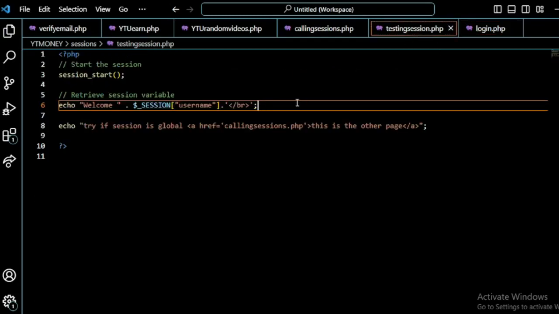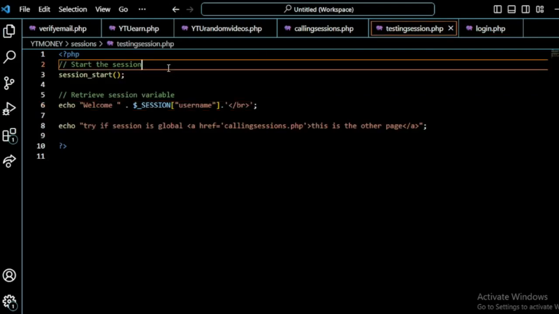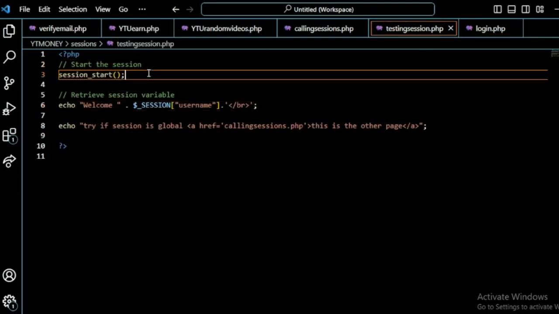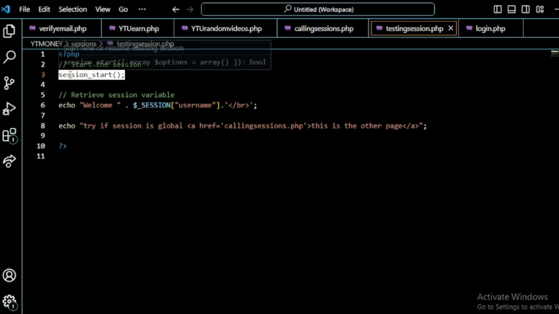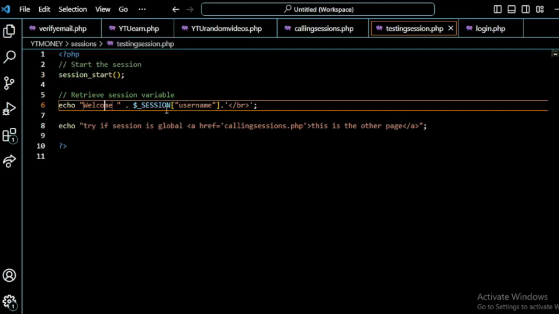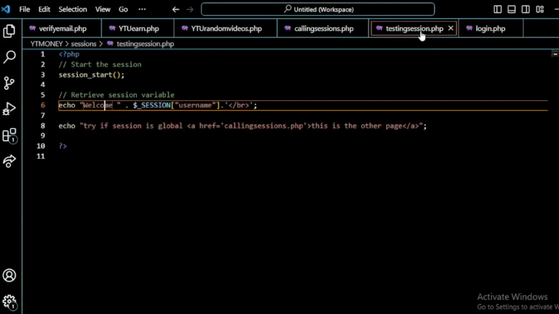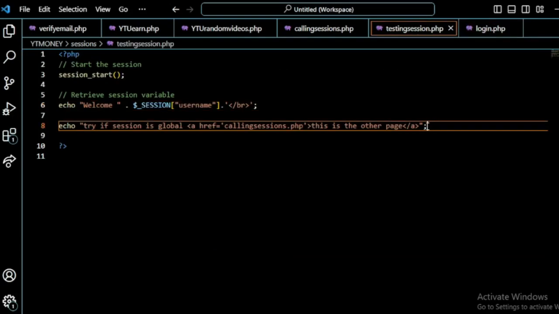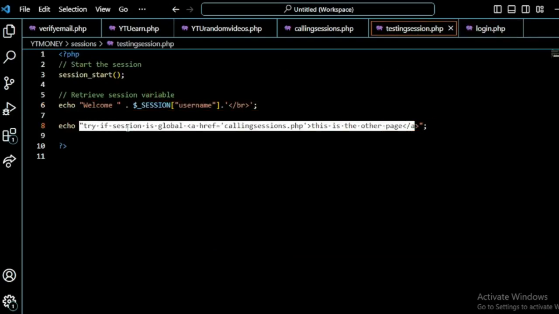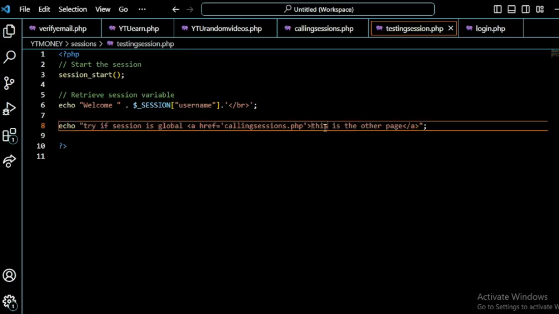Alright, so here, session start. To call that, you need to start the session. And then echo welcome, session username, which is actually somewhere here, which we set in this document. So you see that these are different documents. This is different from this one. So if this is true, then it's working. And then I'm going to try if the same thing works if I call it on another PHP page.